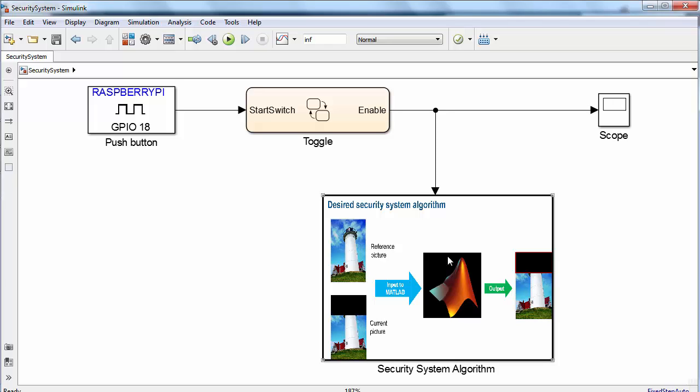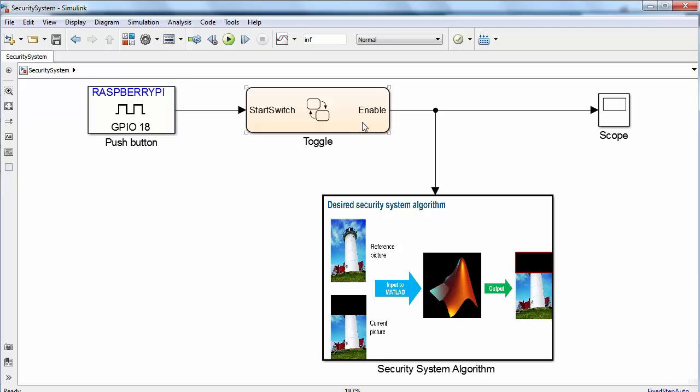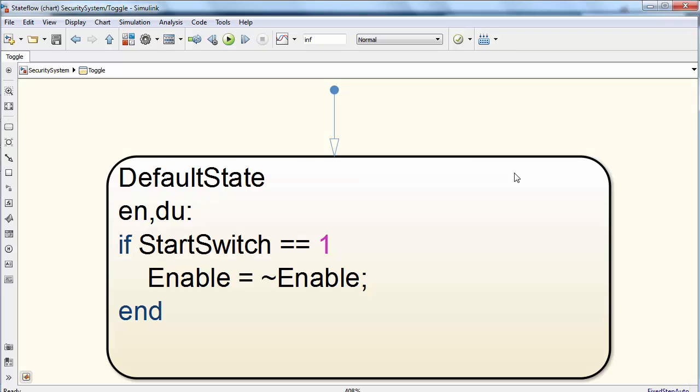To choose when I want to run the algorithm, I'm using a push button. This block reads the GPIO pin number 18 once every half second, which is then fed to the Stateflow chart. So this is another way to bring textual code into Simulink. The Stateflow chart is exactly like a toggle switch and toggles the output every time I push the button.